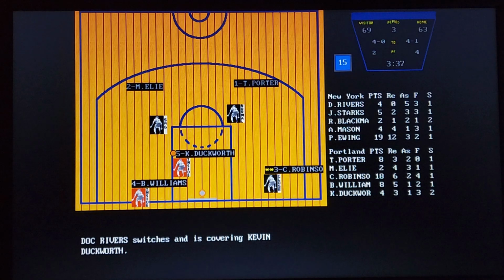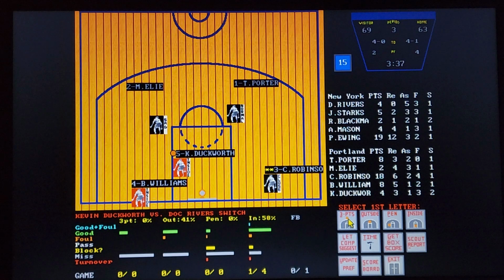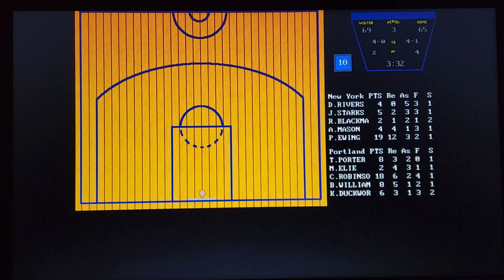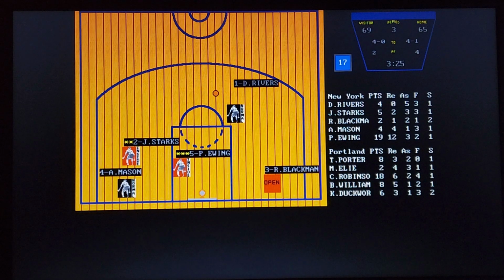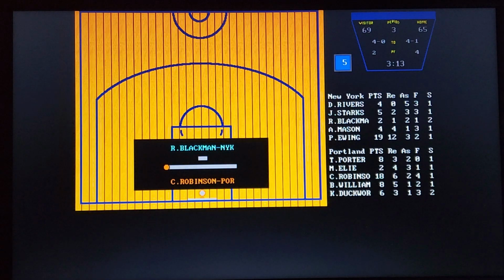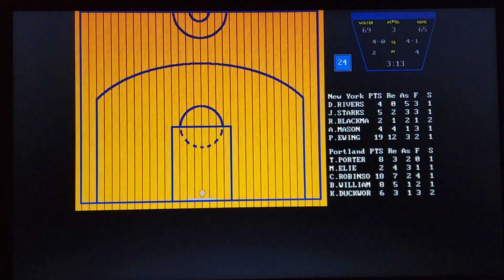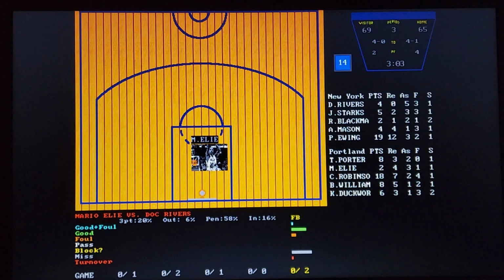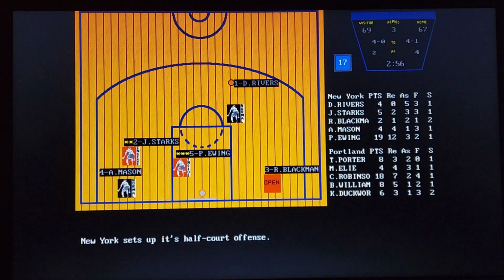Porter. Duckworth. Versus Doc Rivers. Shoot over him. Good. It's now a 4-point game. The Blazers won't go away. They're not giving up. A Rick Adelman coached team. Starksy. Drives in, misses the shot. Rebound Clifford Robinson barely. Fast break to Ellie. Can he do it? Yes, he can. It's good. Blazers within 2.